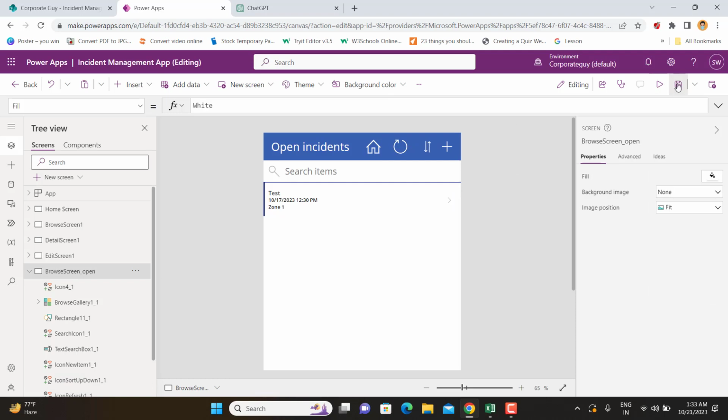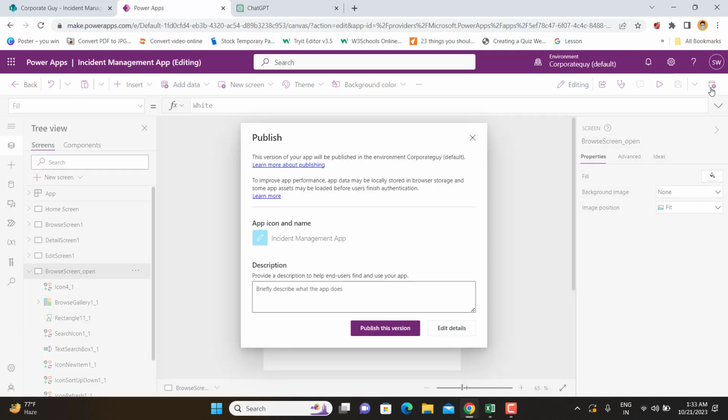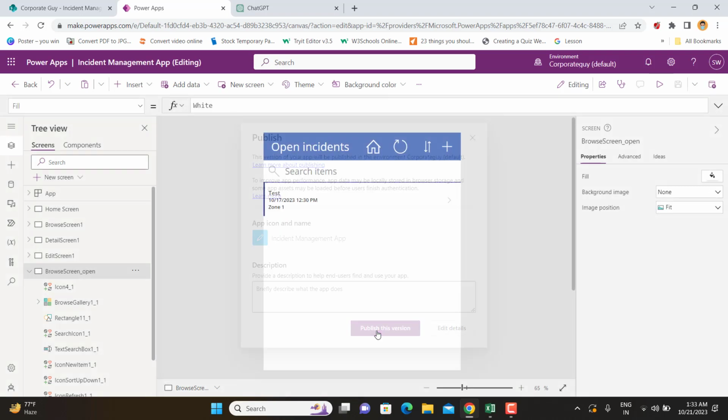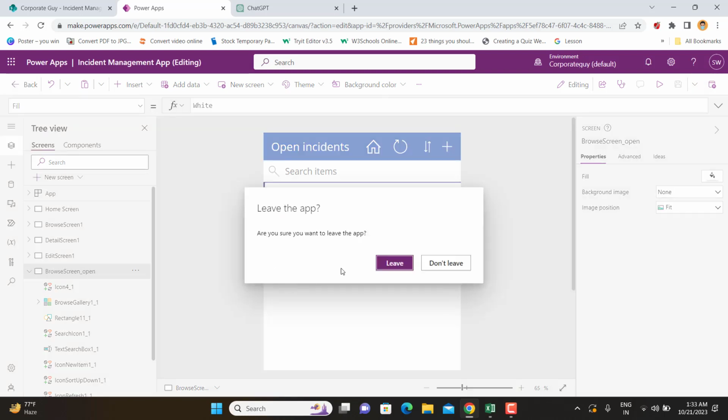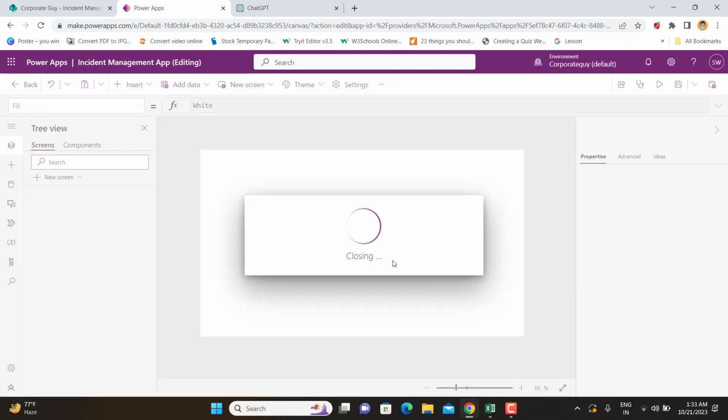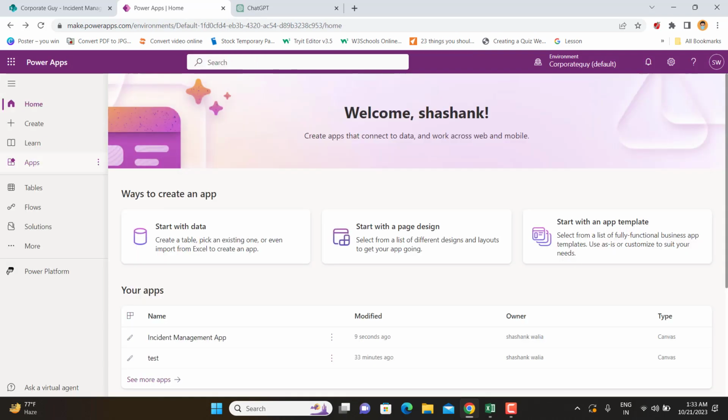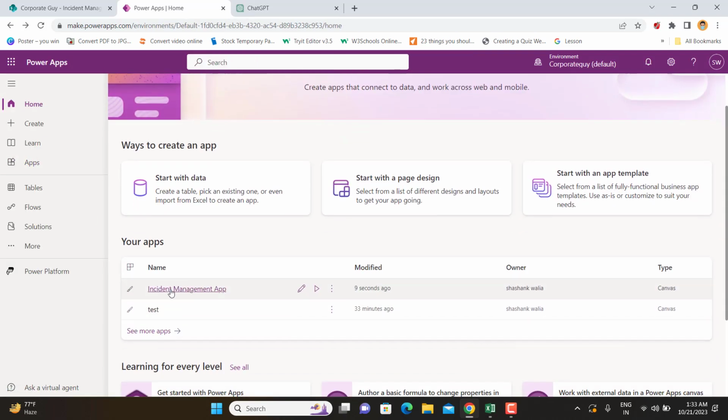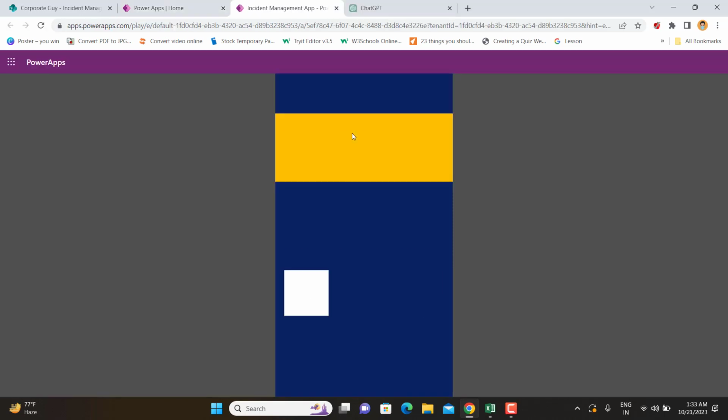Just press it and then publish it again. So we have a new version of the Power App with a little bit of changes. You can add what changes have been made in this version so that you can keep track of all the changes and updates made in your Power Apps. Again go back to the home screen of Power Apps, and then I will open my new updated incident management application, press play, and now I have my application ready.